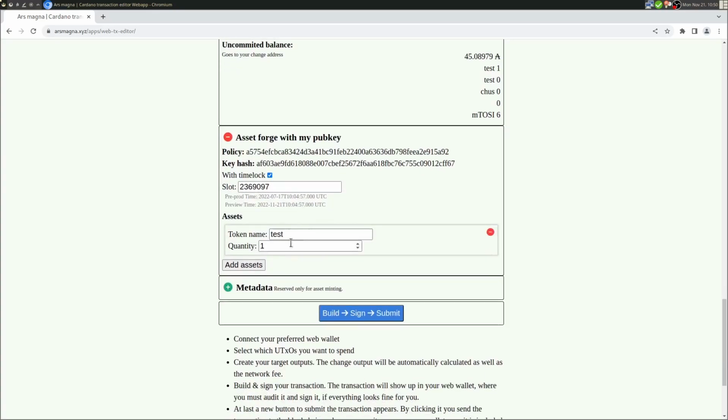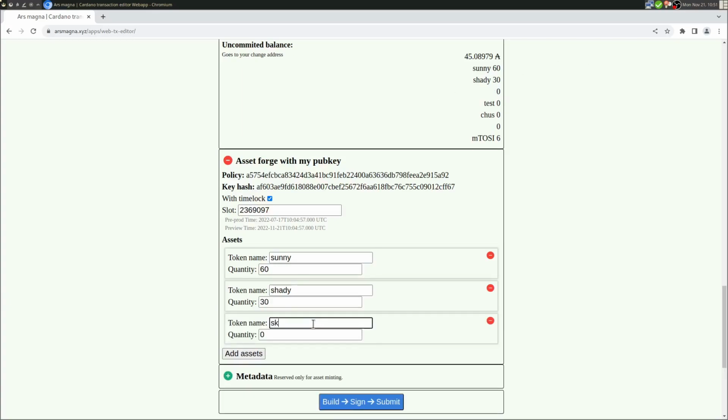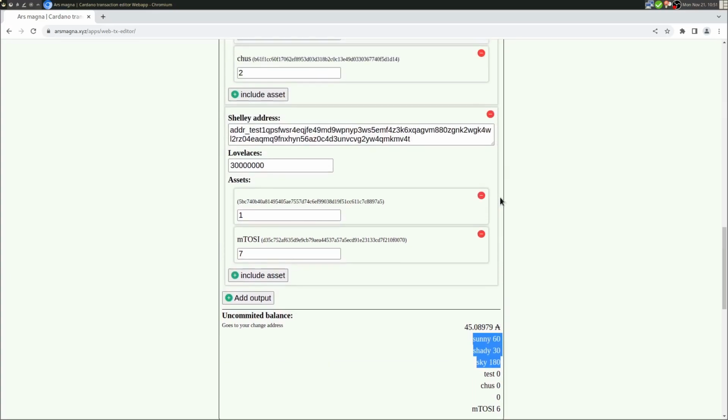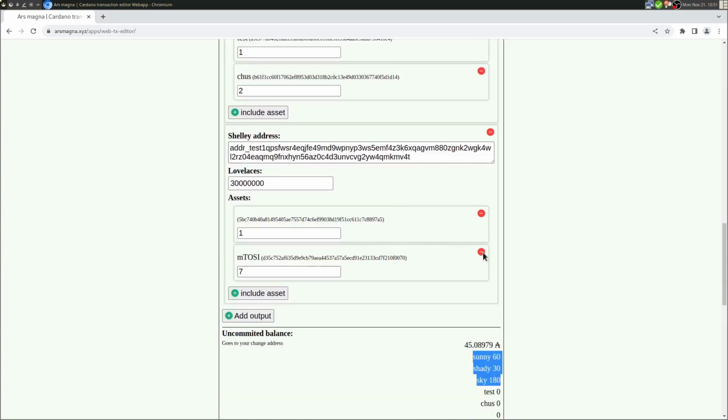I want to mint 3 assets at the same time. And I'm going to call them Sunny token. And I will mint 60 of these. I will mint another token which is called the Shady token, and I will only have 30 of this. I will have a token which is called the Sky token, and this one is going to be 180 tokens. These tokens appear on my uncommitted balance, Sunny, Shady, Sky token, and that means I can actually send these tokens to myself or anyone else.